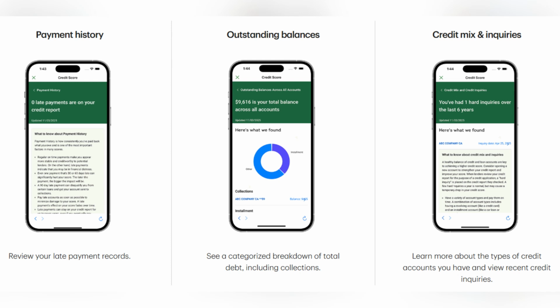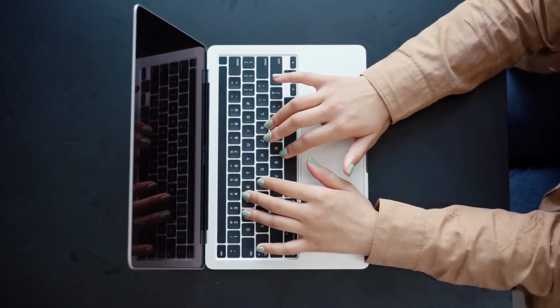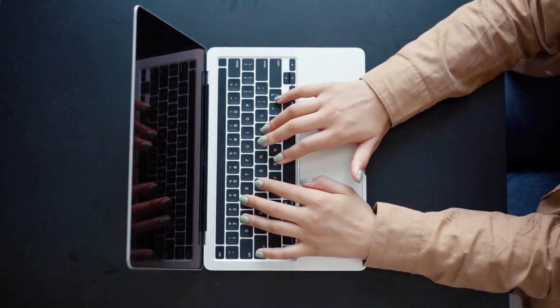months. Key factors affecting your score: payment history, credit utilization, length of credit history, etc.